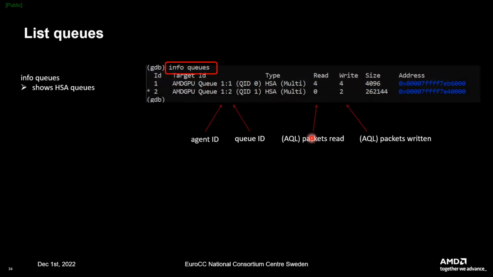You can do a similar thing for HSA queues. You can do info queues, and that will spit out the queues that are available. So for our particular application, I said there was one MI200 device. So when I say info queues, it prints out the 2 queues that are available on that. And then you can see the AQL packets being written so that our kernel is operated upon.